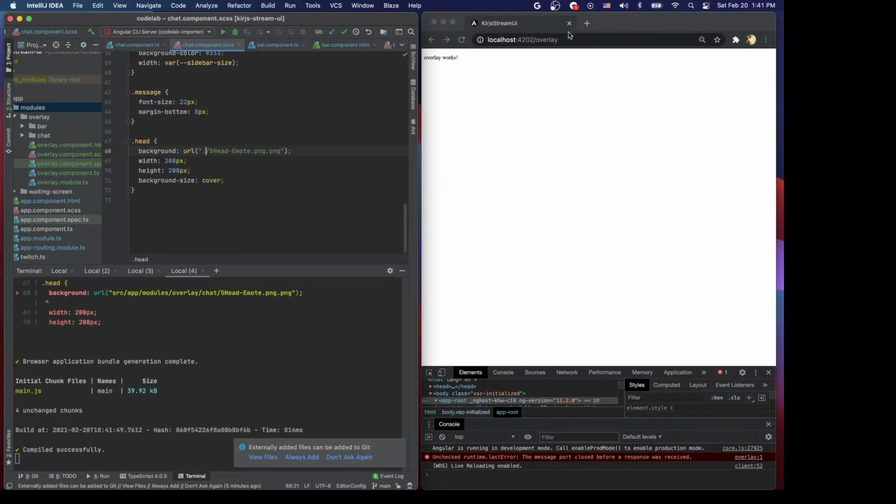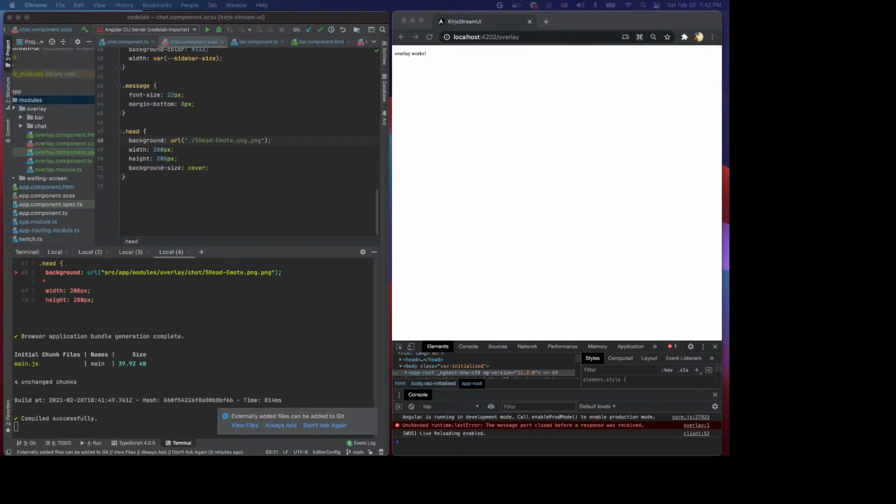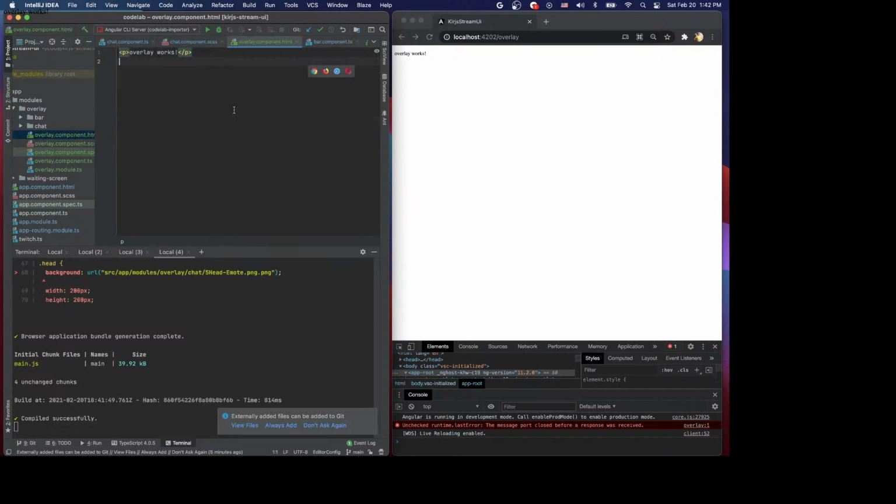So now what I can do with this URL, I'm gonna open the screen which is supposed to show the sidebar, and I'll add it here. Right, so it's hard to see, but on top there is this, let me see, right here, it says overlay works. So I'm gonna add some components here, which are the chat component and the bar component. So I think it's app dash bar, I assume, and app dash chat.